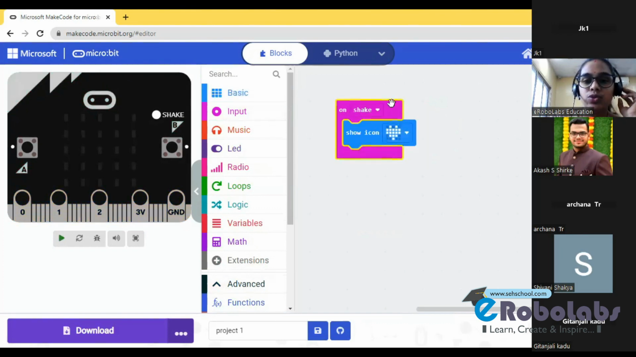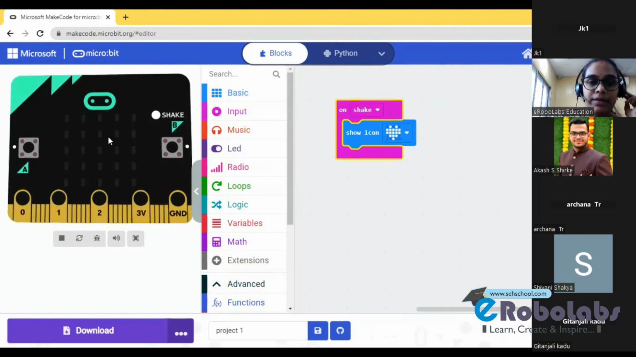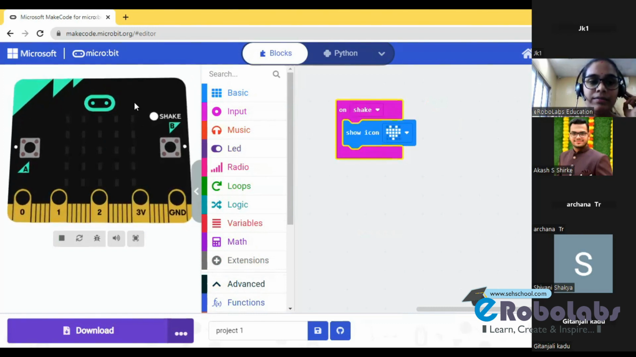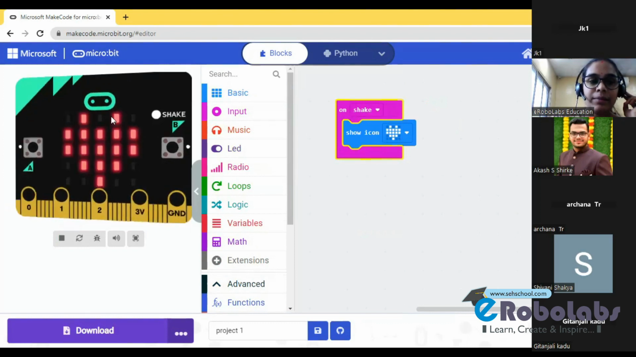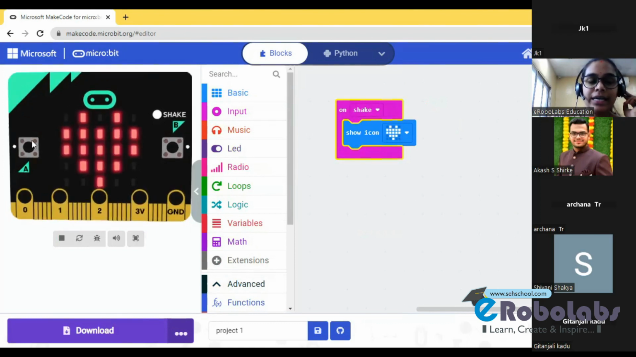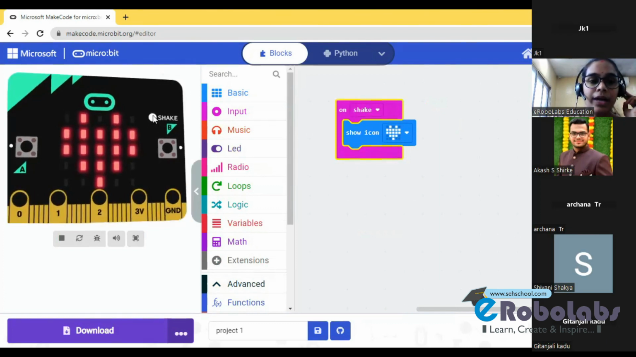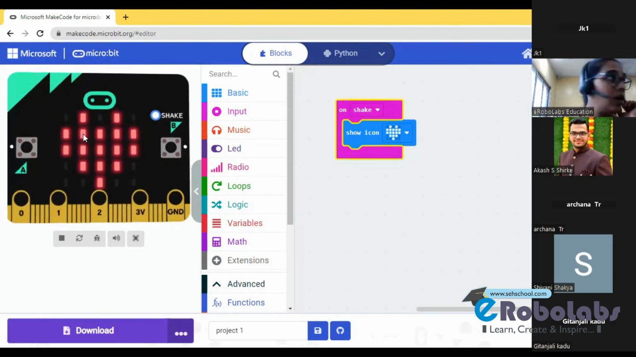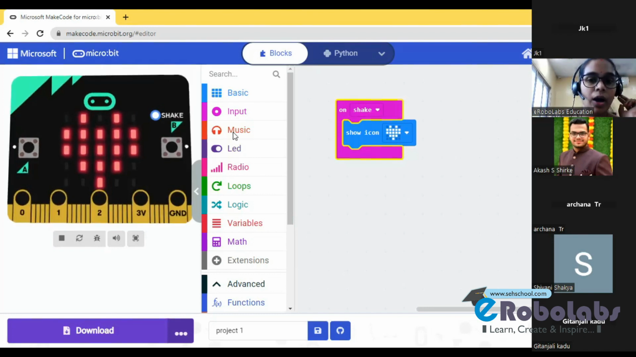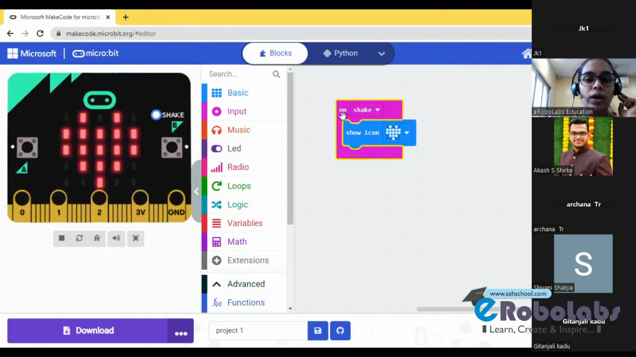Here I want to show this icon when the MicroBit gets some movement. If I shake this MicroBit, it is displaying an icon here. See, you can click on this shake button, or you can give some movement on the MicroBit to get the output whenever you use this on shake block.